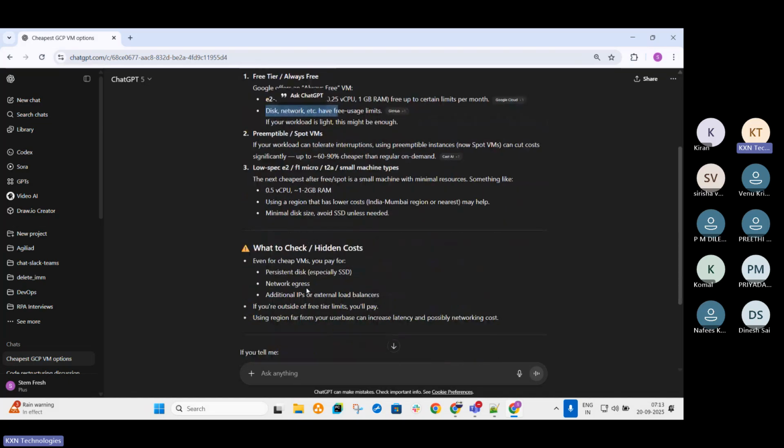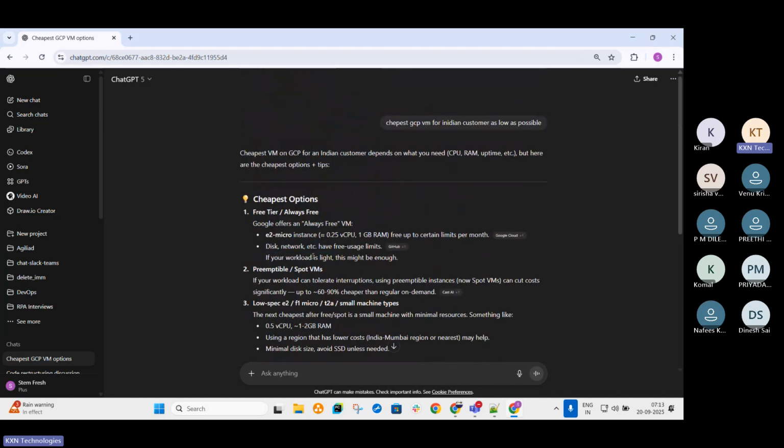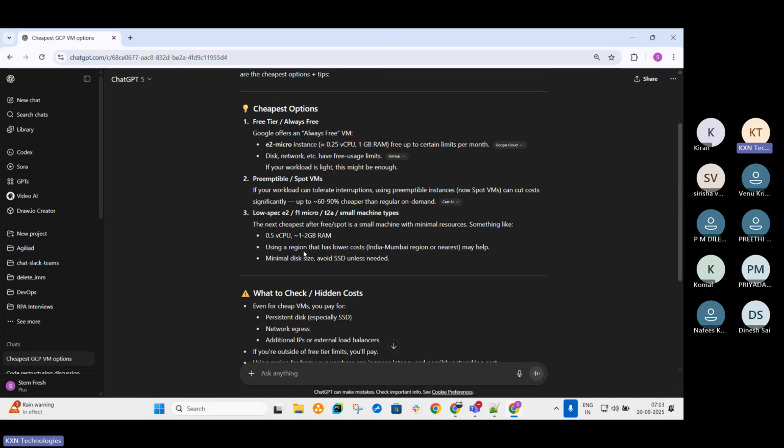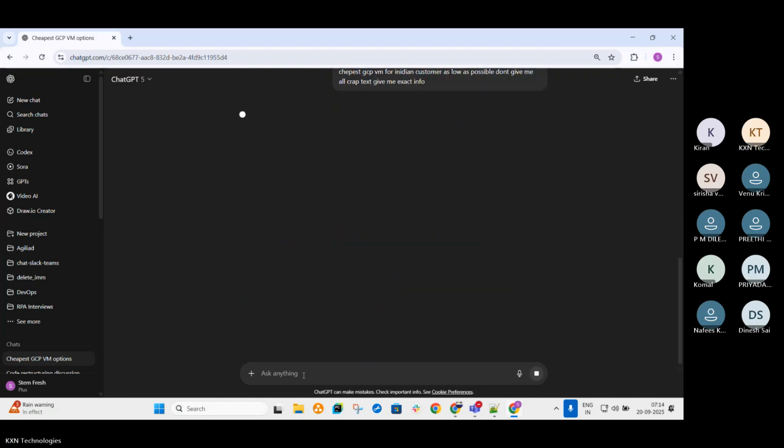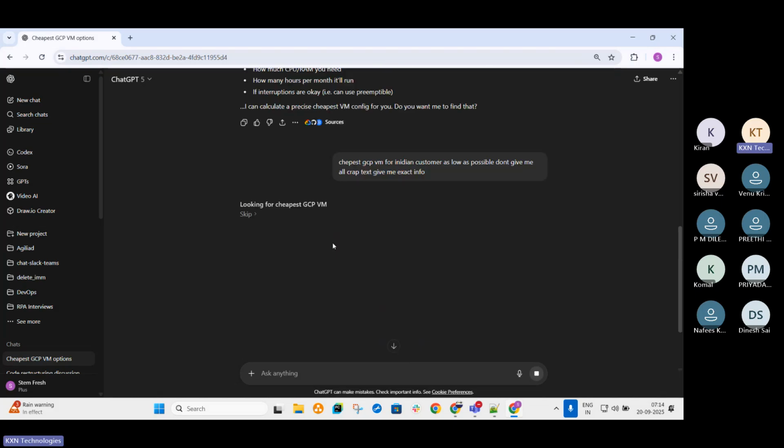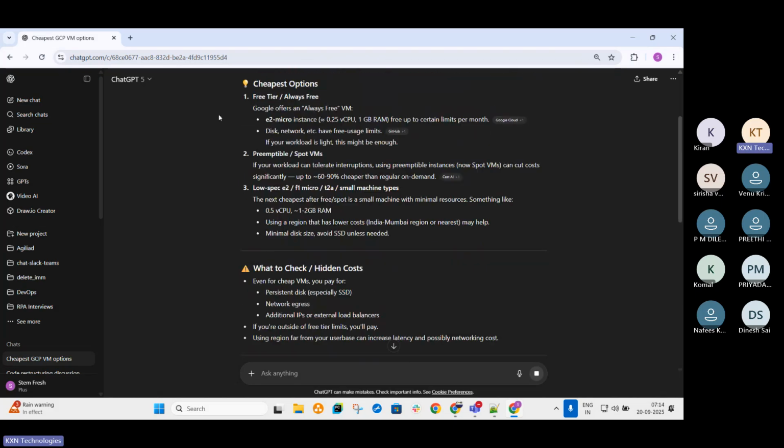You don't want to read. For example, these days people have become lazy, we don't want to read all the stuff, so you can change the query to: don't give me all the crap text, give me exact info. Now it would give you direct information, because I hate to read all the stuff. It's like book kind of information. So I literally don't want to read all of them, right?